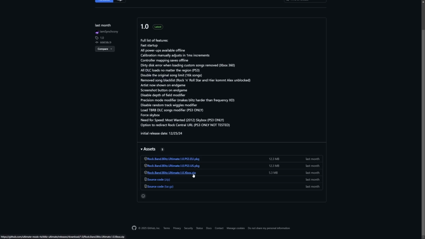Now, since I'm going to be using this on Xbox here first, you can download the Xbox zip and save it somewhere you can easily find it. And of course, if you have the PS3 version, you're going to have to denote which region you're using. If you have the US version installed, download the US PKG. And if you have the European version installed, download the European PKG.